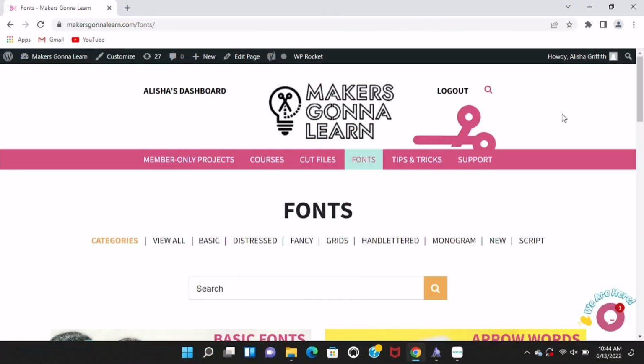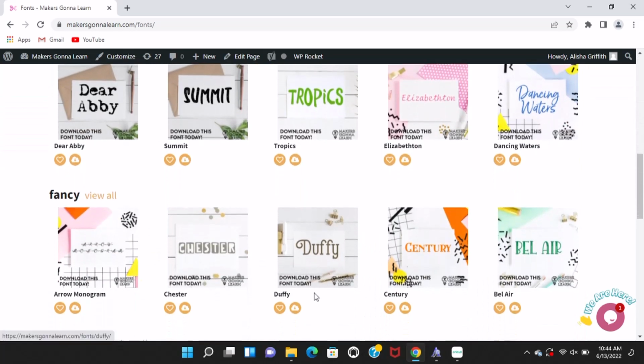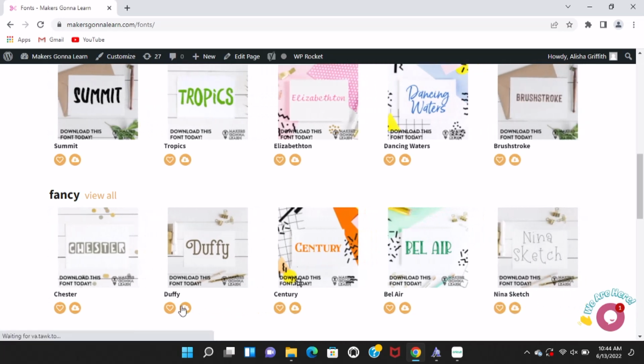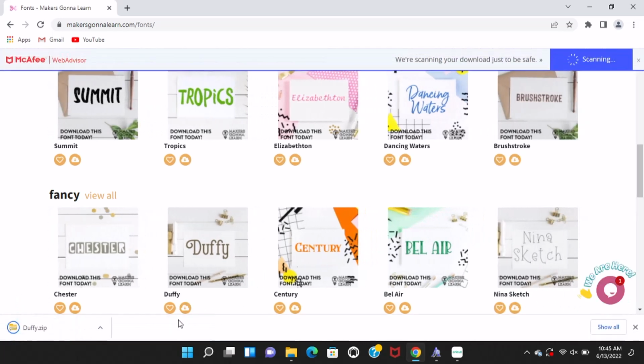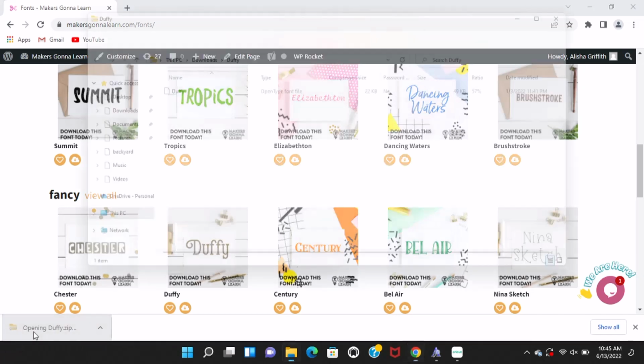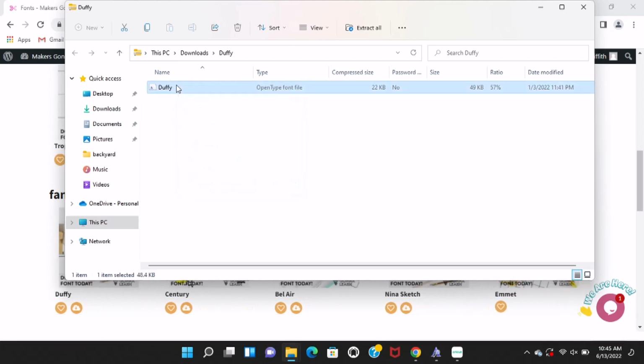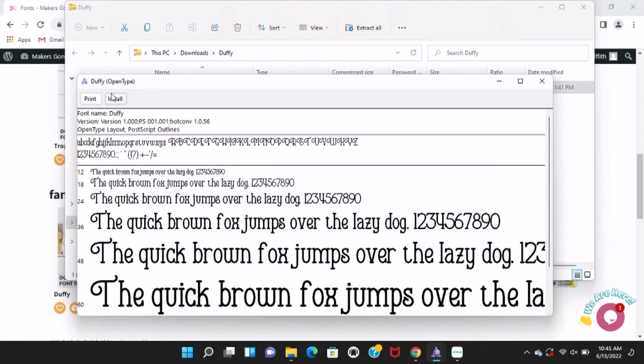Now that we're in our PC, I'm going to go to the Fonts tab, and we're just going to select any of our fonts. You can come down here and download any of these. Let's do Duffy. Very cute. I'm just going to select the little cloud icon. You can select the picture and then go into the file if you want to. But you can see down here, it pulled it into a zip file. I'm just going to go ahead and select that, and it's going to open it up. And then I'm going to select Duffy. I'm just double clicking it, and then you can select install.